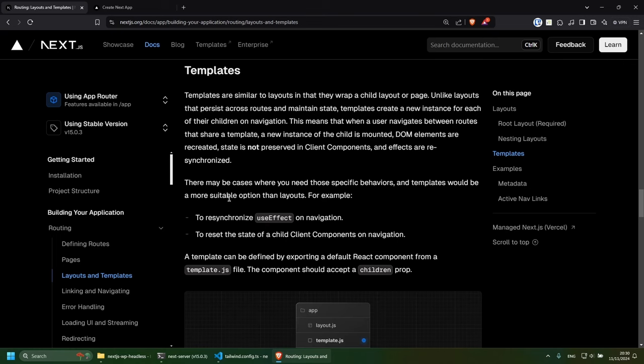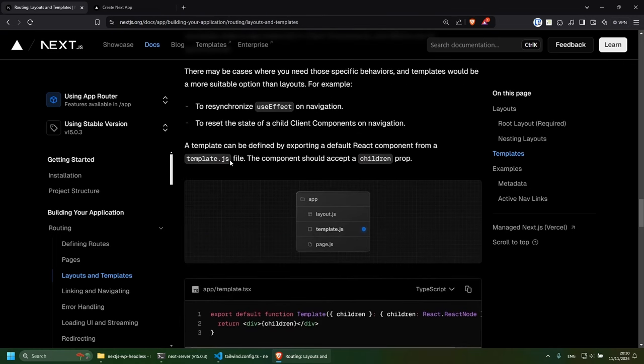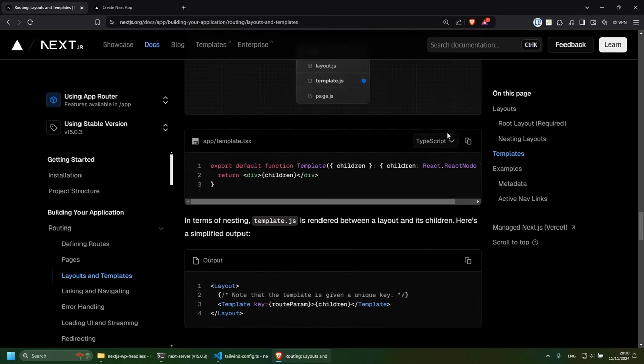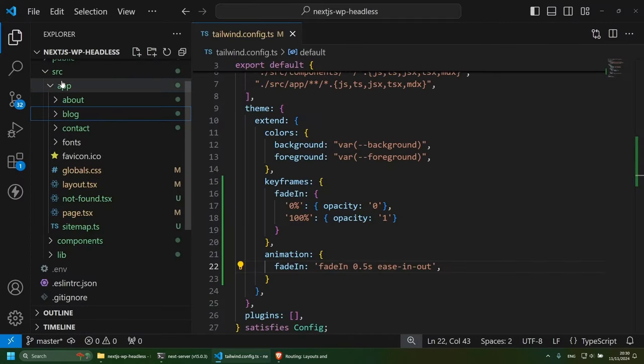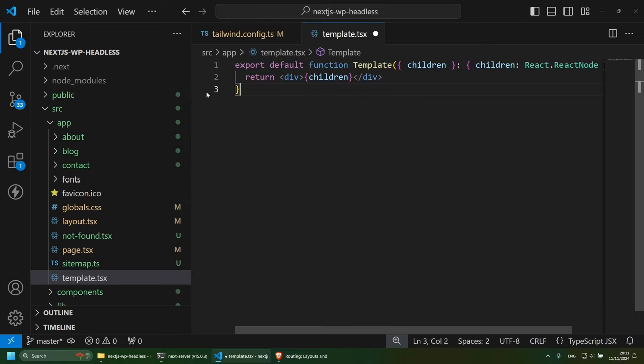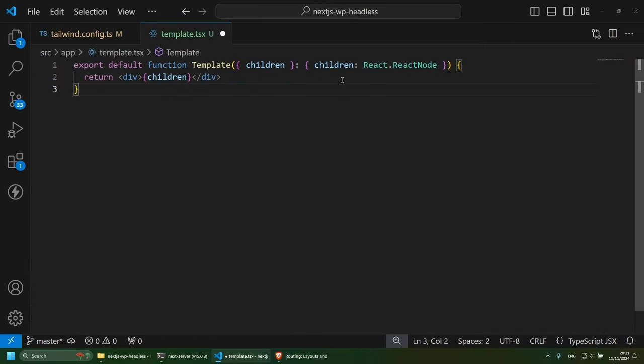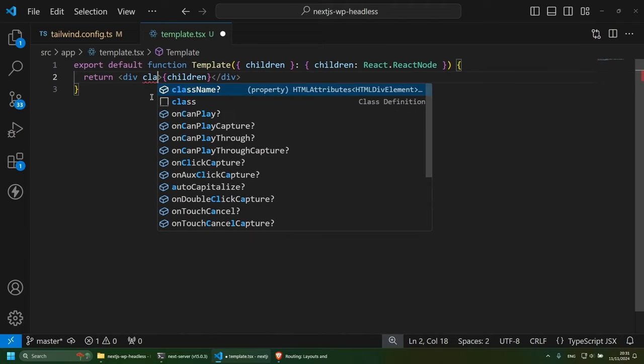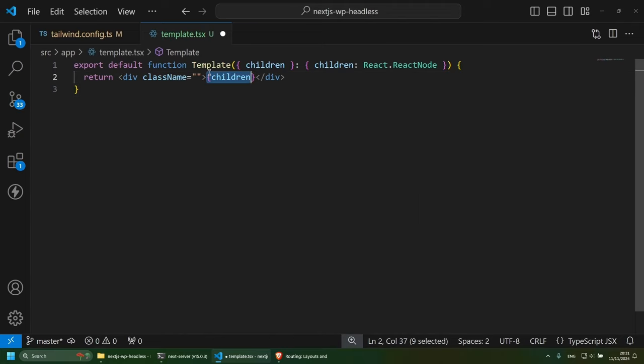So we need to create a new template file, .js or .ts, whatever, and we need to put this inside. So the TypeScript version, I'm going to grab this, copy, go here under app, let's add a new file, template.tsx, and then inside here we need to paste the code that we just copied. And essentially all we need to do to make the animation work is put the animation in this div here, and this is going to wrap all the content inside. So essentially the animation was fadeIn, and we can do animate-fadeIn like so, save.